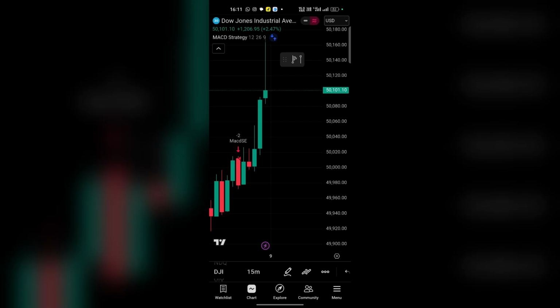Hi everyone, in today's video we will see how to change layout on the TradingView application, to manage multiple charts and layouts.